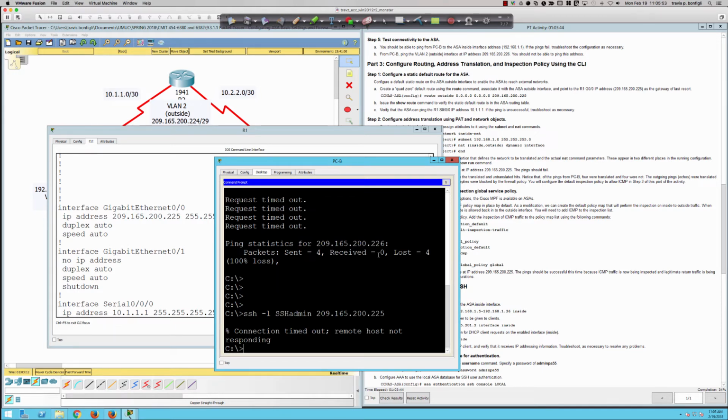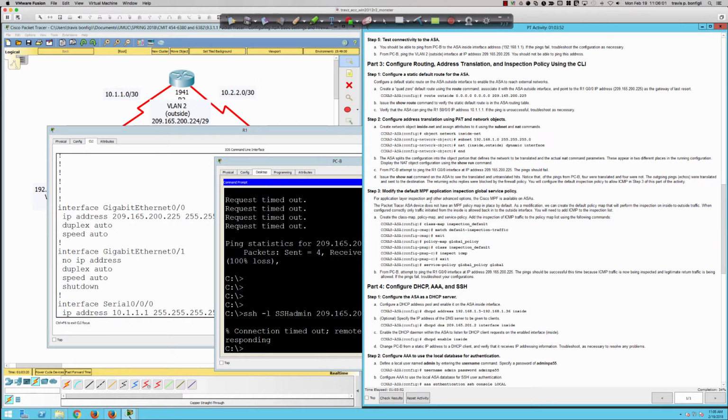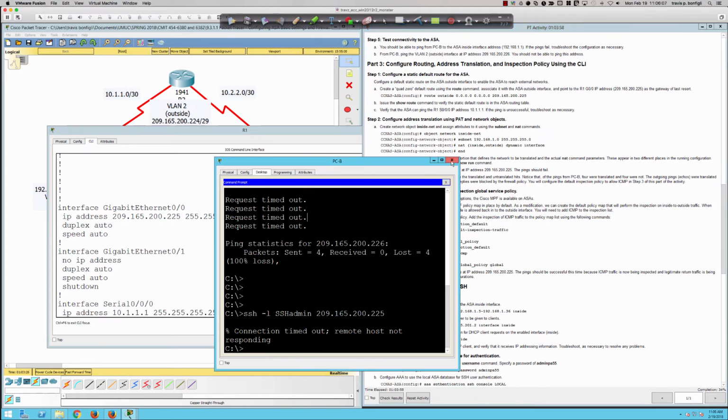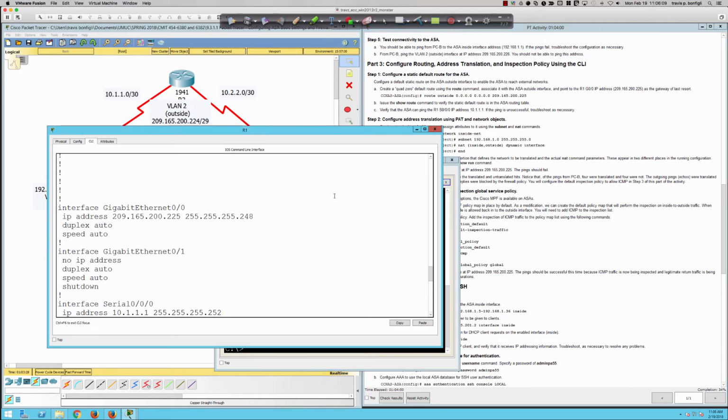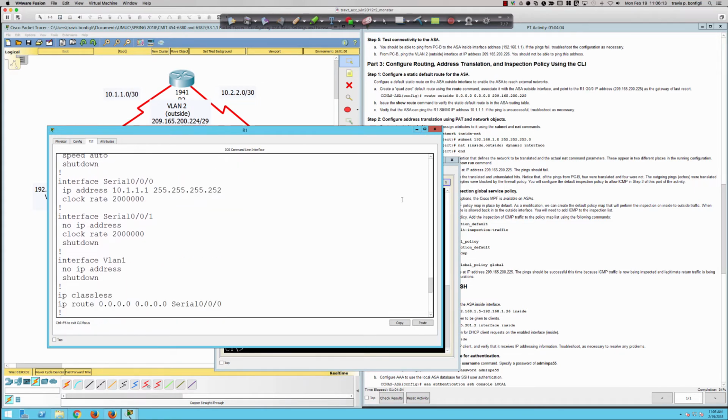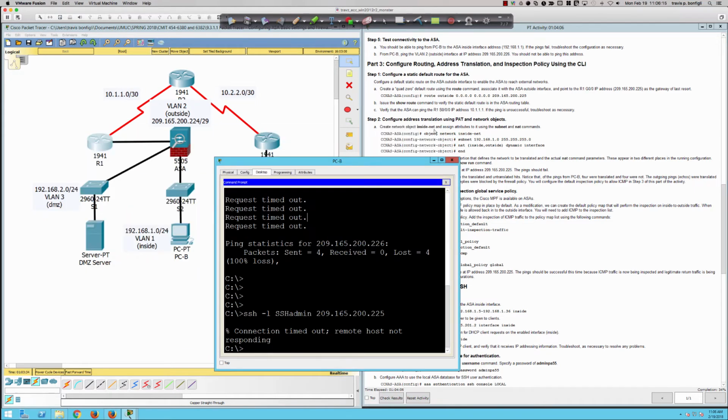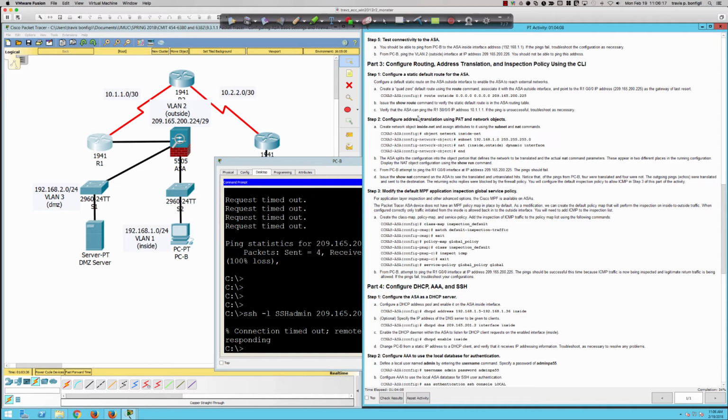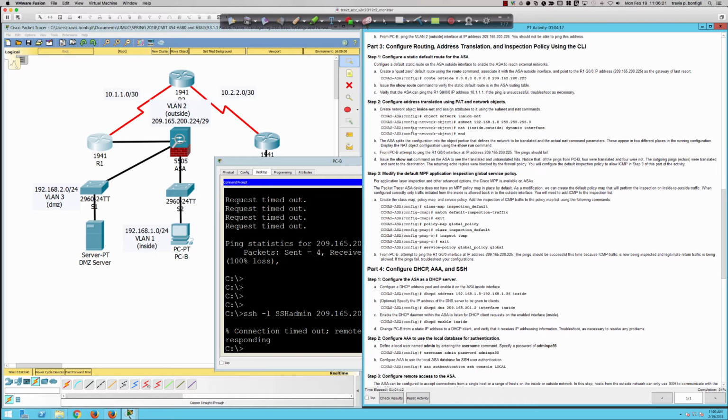And the answer is no. We get the connection timed out, remote host not responding, right? It might have something to do with the fact that the default, I think there's a note here that the default is not set up, because by default, it's looking at certain things, right? TCP being one of those, the modular policy framework. So I'm not going to get too far off track here. All right, so we should not be able to ping the address. We were not able to ping the address.